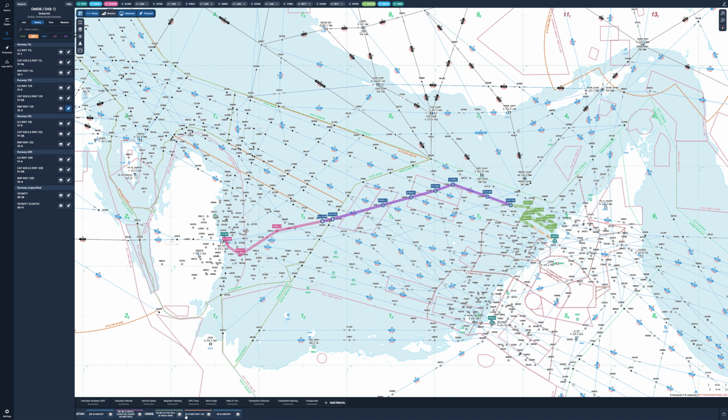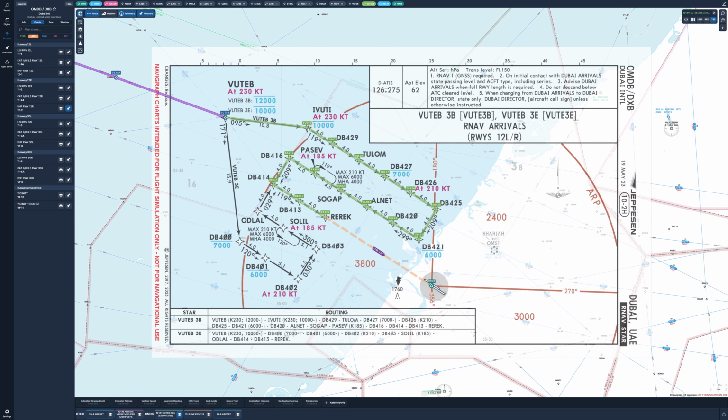So right now on the screen you can see this is the STAR, and if I click this you can see VUTEB3B is selected. So the plane will come to this point VUTEB and the altitude should not be more than 12,000 feet. As you can see, this line is above, and then the plane will actually follow this path and it will eventually come to this point, REREC.